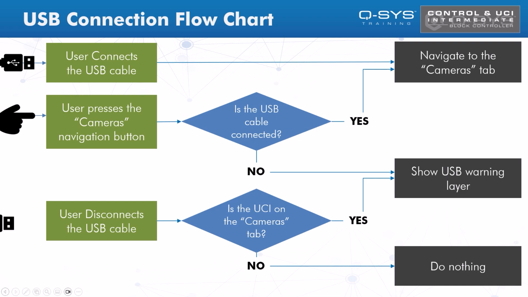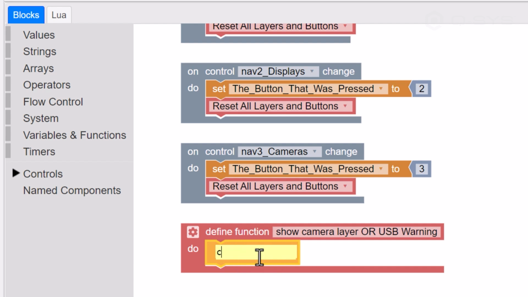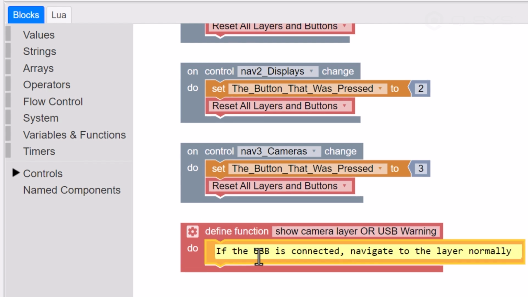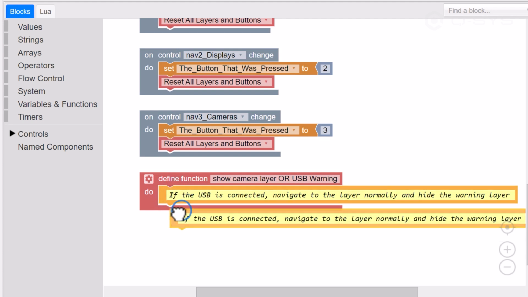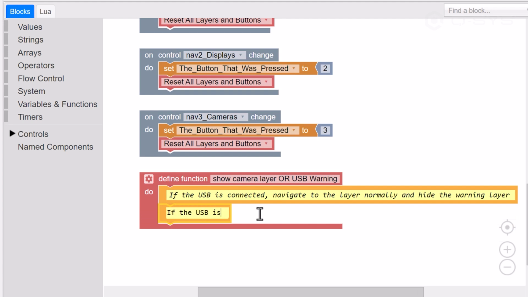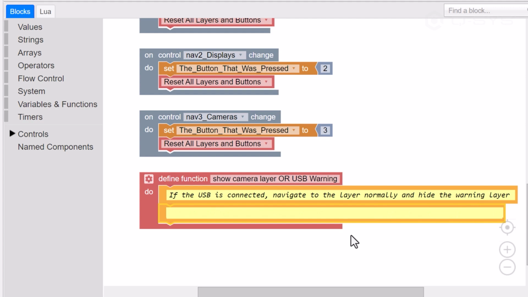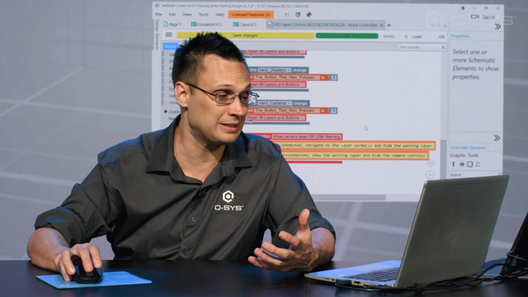Okay, so now we've got our instructions clear, let's add this to our comments blocks. If the USB is connected, we're going to navigate to the layer normally and hide the warning layer, right? Those are all the things that need to happen. Let's duplicate this. What's our second thought? If the USB is disconnected, then we want to show the warning layer and hide the camera controls, right? That's what we've thought it through in our normal parlance. Let's figure out what that means in blocks.